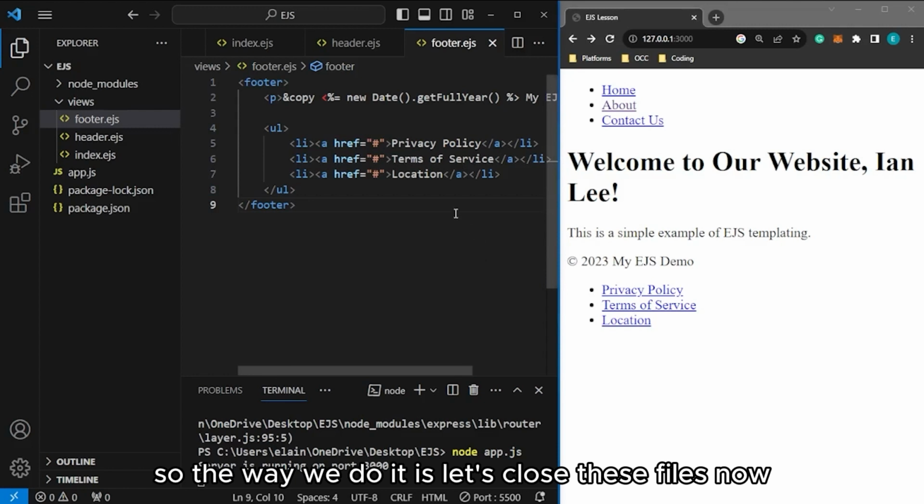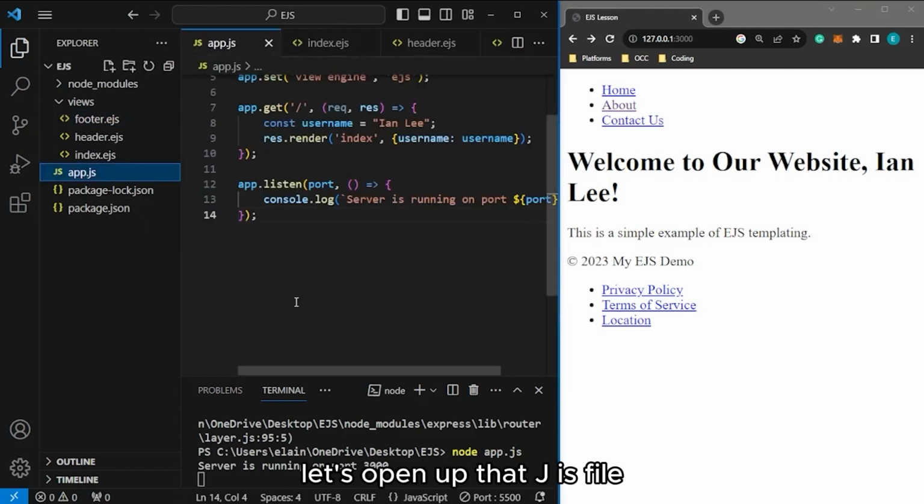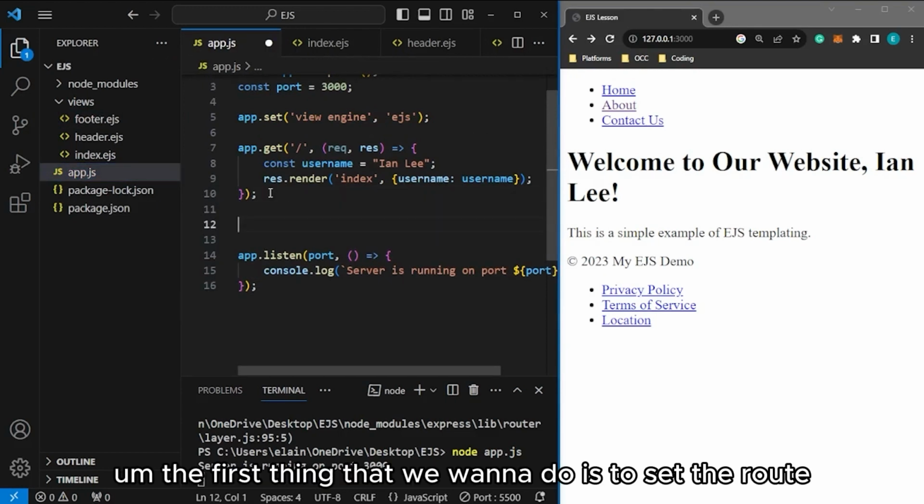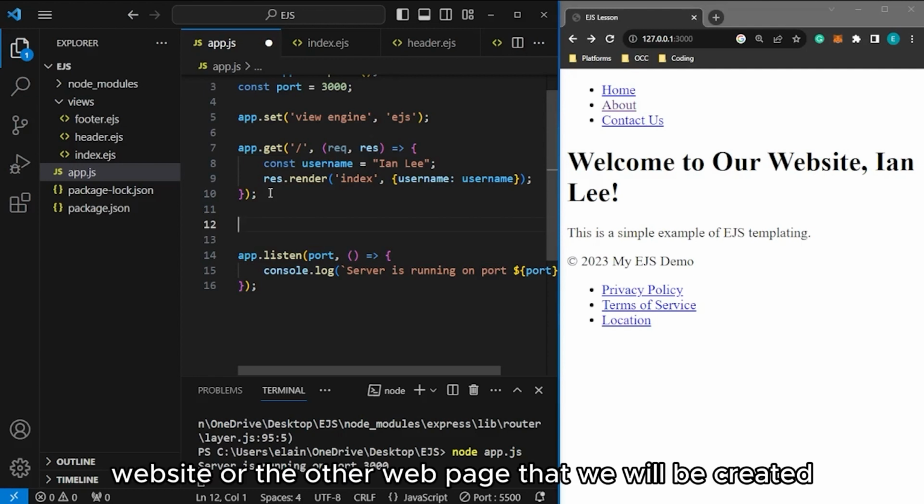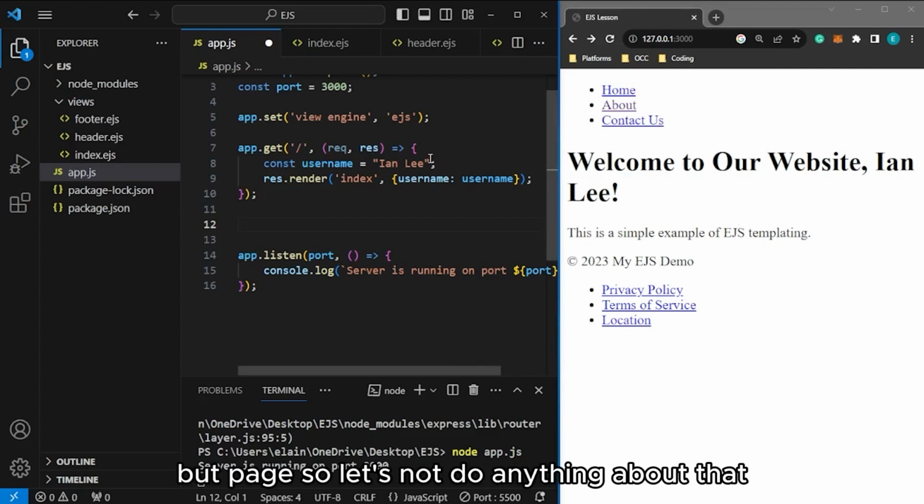So the way we do it is, let's close these files. No, let's just leave them open. So I can't see the app.js file in here anymore, but let's just open it this way. So let's open the app.js file. The first thing that we want to do is to set the route for the other web page that we will be creating. So I think home is the same as the root URL or the root web page. So let's not do anything about that.